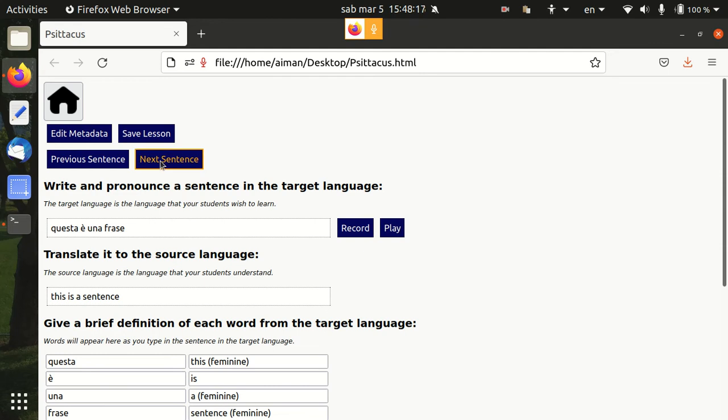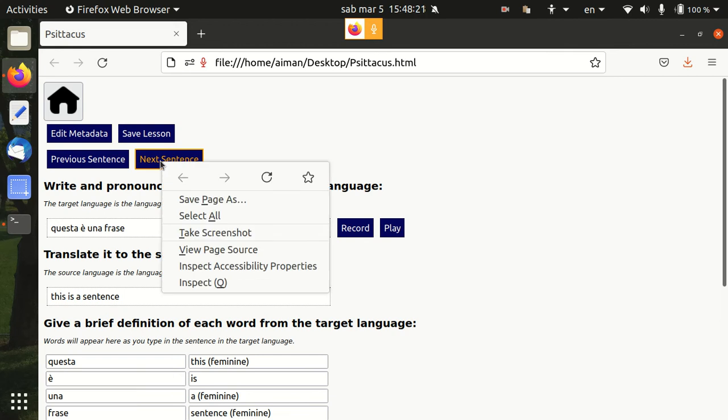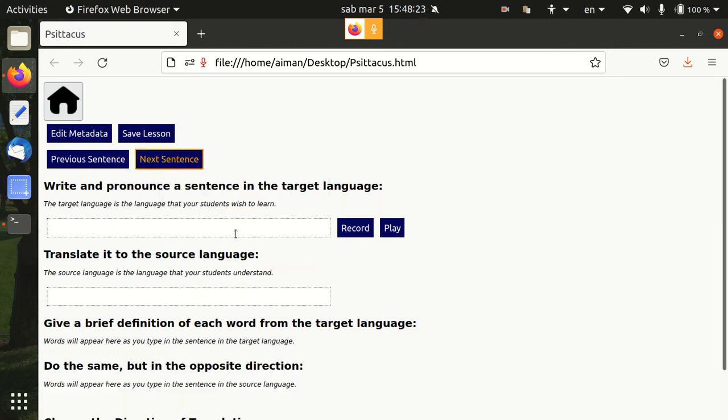To add a new sentence, once you've filled up the current one, you can click on Next Sentence and repeat the same process.